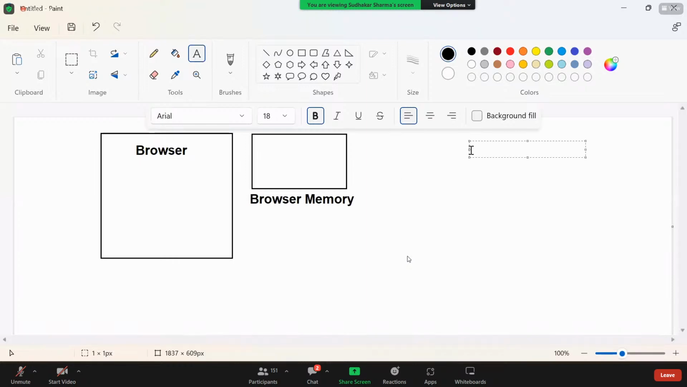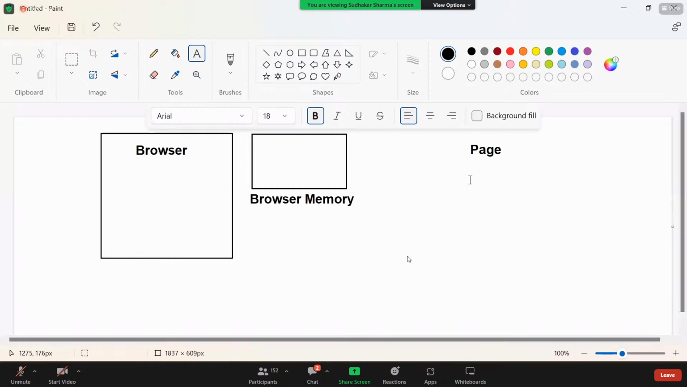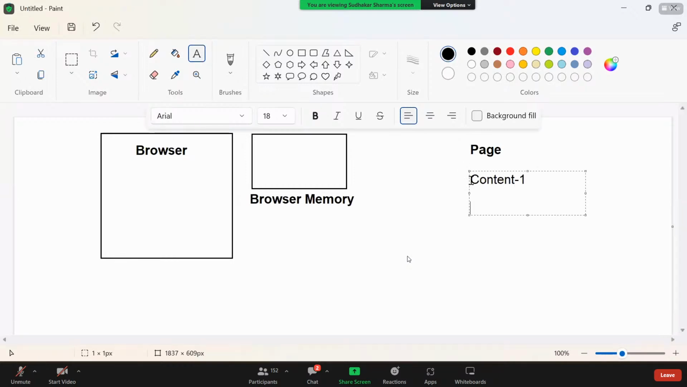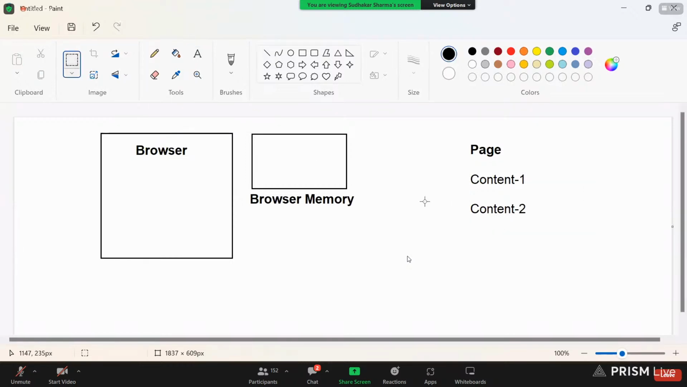Now, you designed a page. In this page, two contents are there, content 1 and content 2. Now, these two contents have to be displayed in the browser. There are two approaches actually. One approach is the content will first load into the memory of the browser. After loading into the memory of the browser, it will wait in the memory. Whenever the browser wants, it can access it and show you.